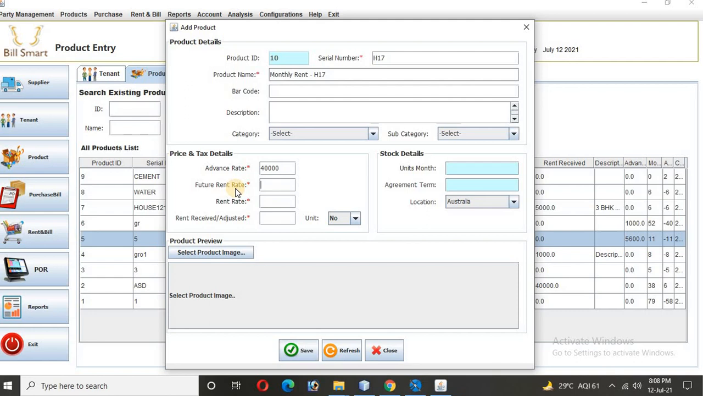Maybe in that case, today we are giving a rent of, say, 9,000 per month, but we feel that in the future it will be something higher, so we can put that tentative value. If not, you can put 0. Let me show you why to put 0. But this is a future rent rate.